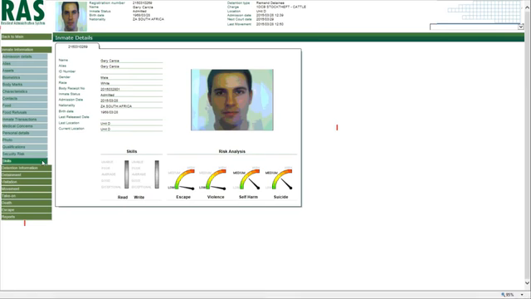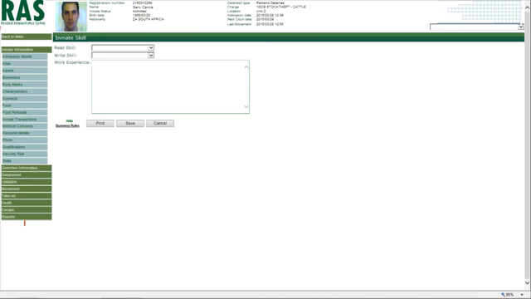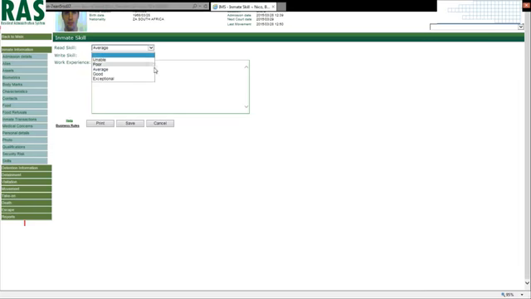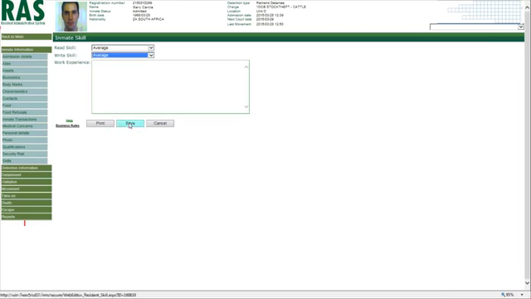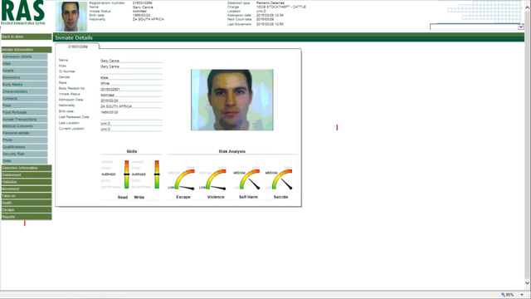We can also capture some skills for the inmate. Select the Skills menu and record the reading and writing skills of the inmate. Work experience can also be recorded if needed. Click the Save button when completed. The admission process is now complete.